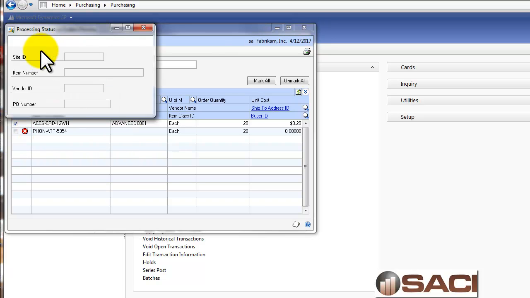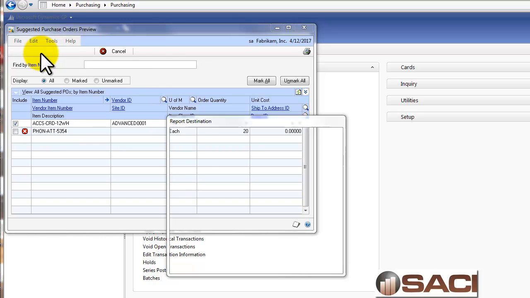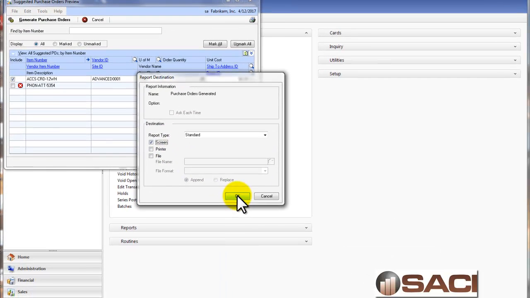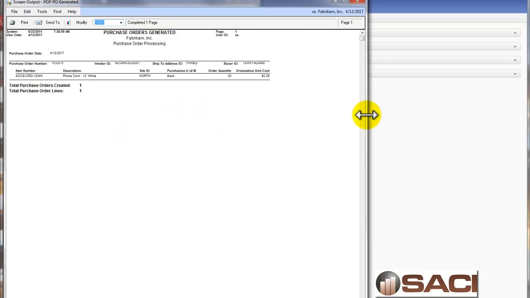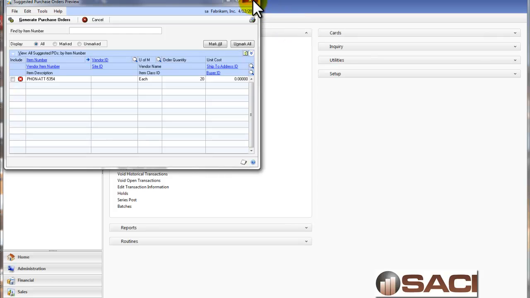And I'll click on Generate Purchase Orders, and it'll go through and create a purchase order for each of the items that I've created. And in this case, it's generated 1 purchase order. Here's my report, and I can see it listed. It's purchase order 2075. So let's take a look at that purchase order now.